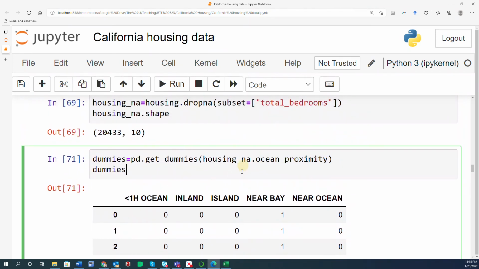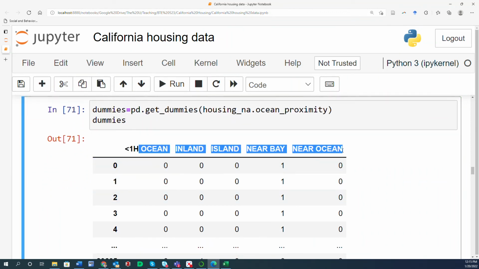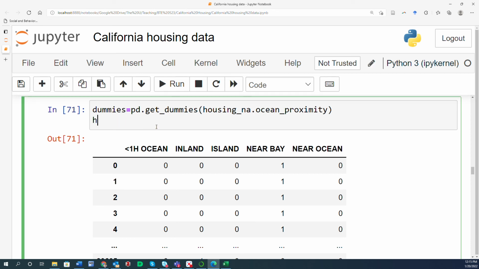Okay, so now we have created a new table that has these 5 binary variables, but it's not useful for us because we have to find some way to attach it and glue it back to our original data set. We're going to concatenate it using the concat function for pandas. So I'm going to create a new data set called housing_NA_dummies, which basically means that there are no missing values here, and also it includes the dummies.